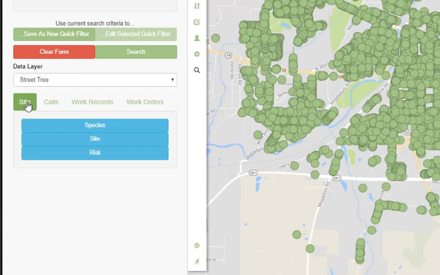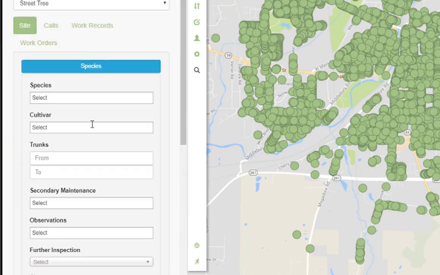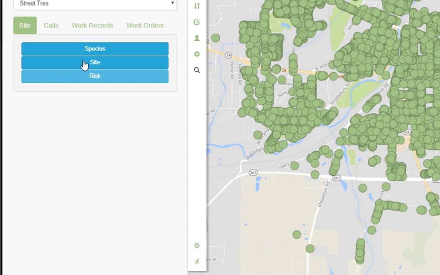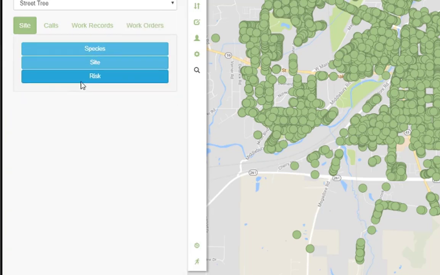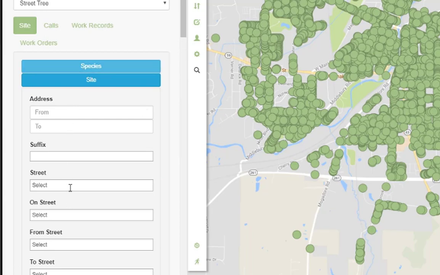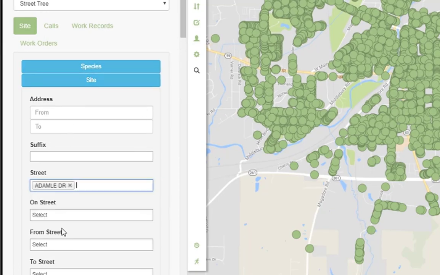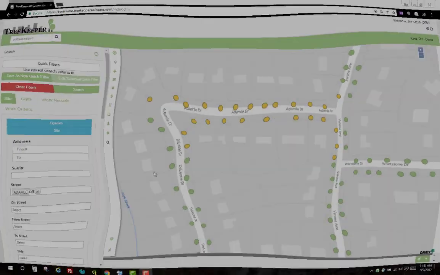So I'll show a quick example. I'll do a site search, and I have my system broken out by species information, site information, and risk information. And I'm going to go ahead and do a site search. I'll just do a quick search for the street Adamile Drive and hit search.